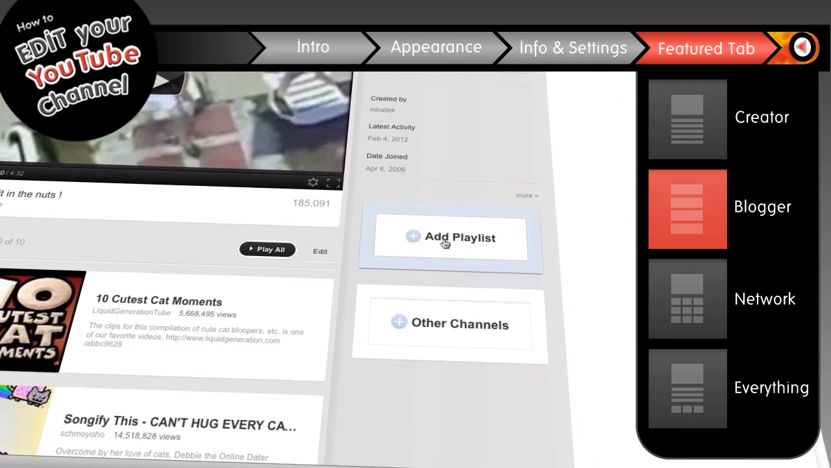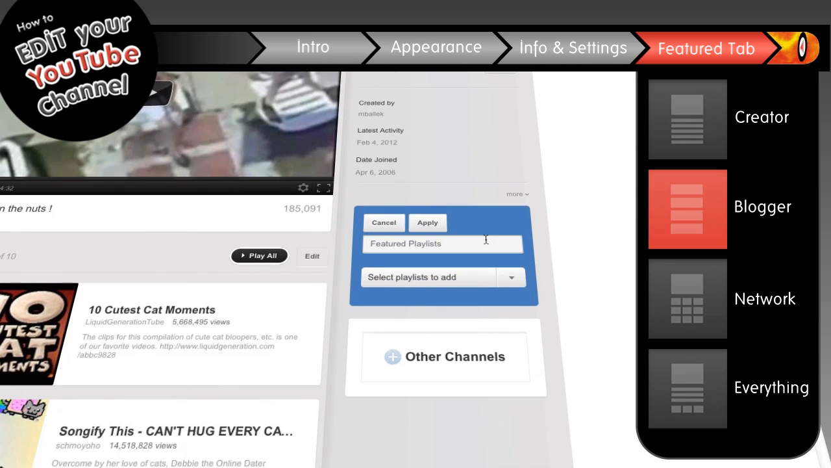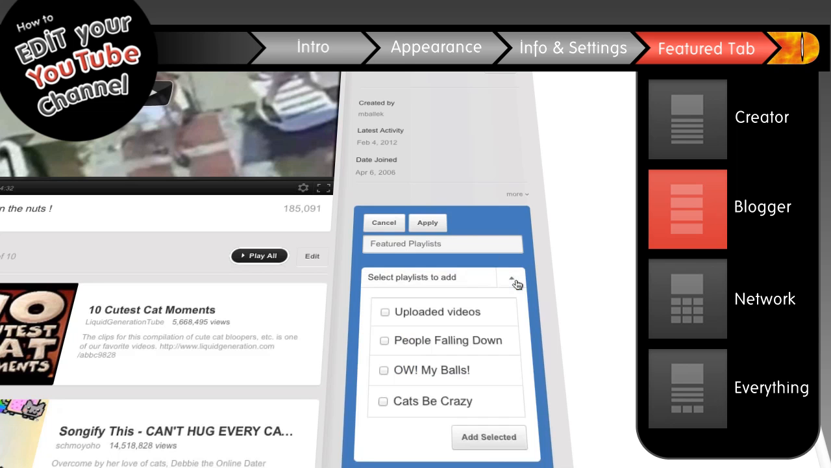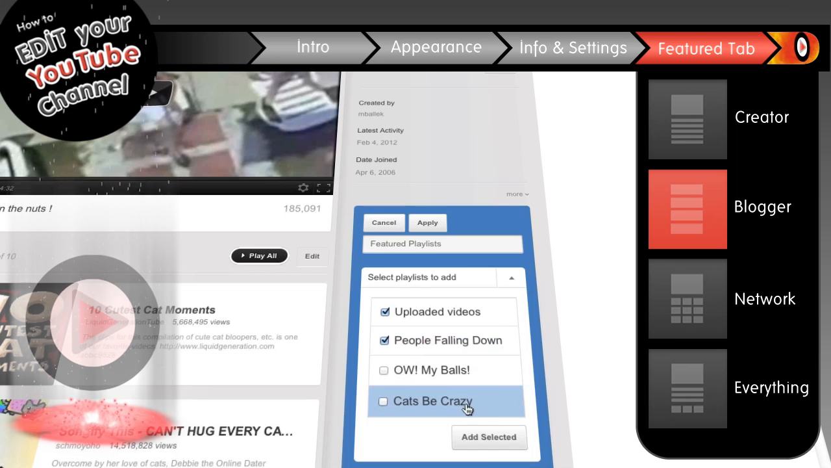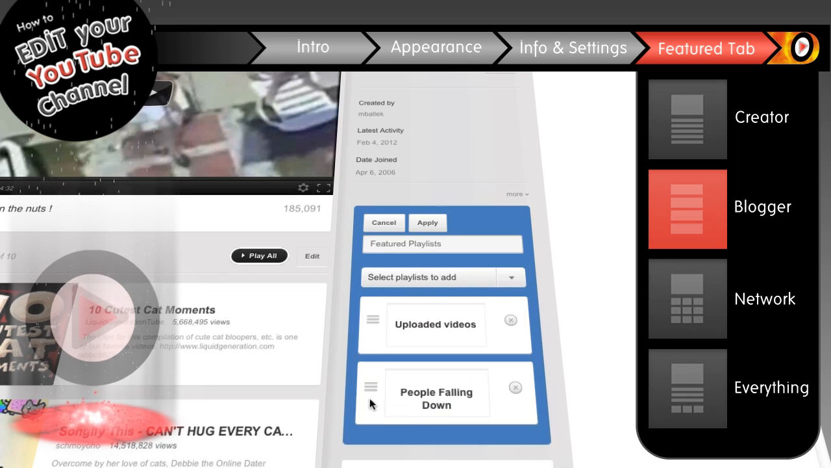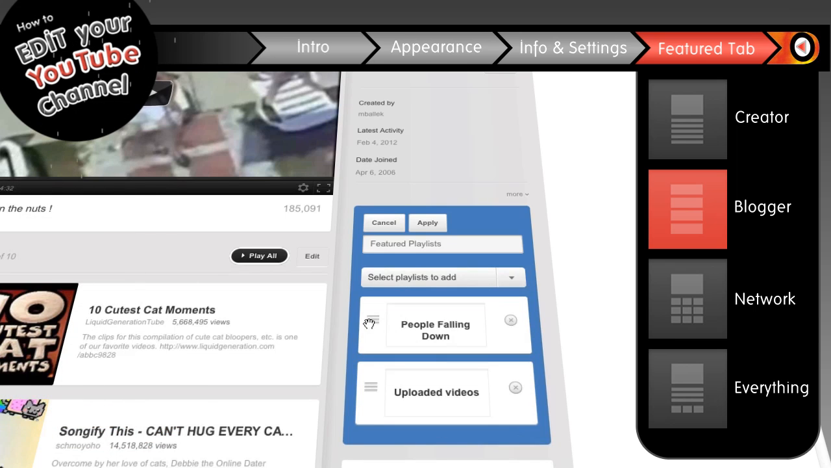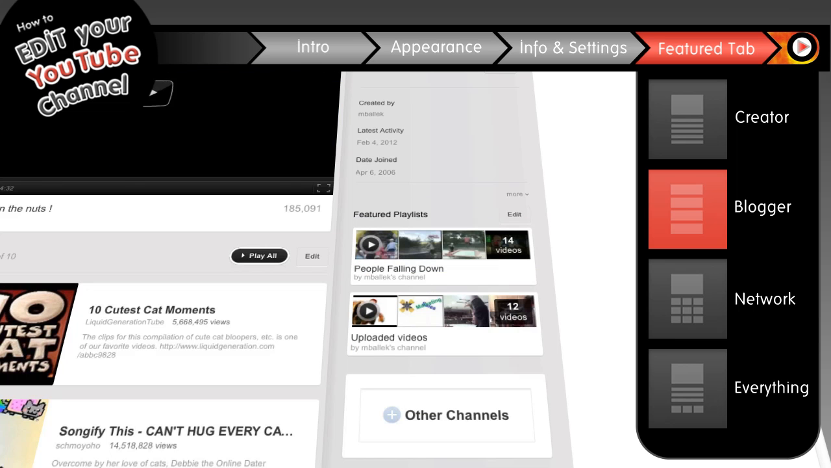Next, we can add some featured playlists here. Just give this a click, name the section whatever you want, and select the playlist you want to show. If you don't know how to create a playlist, you should really just click on this portal. Playlists are just, they're so big right now. Once you have the playlist selected, press the Add Selected button. From here, you can move them around and put them in whatever order you desire. Once you're happy, go ahead and hit Apply.